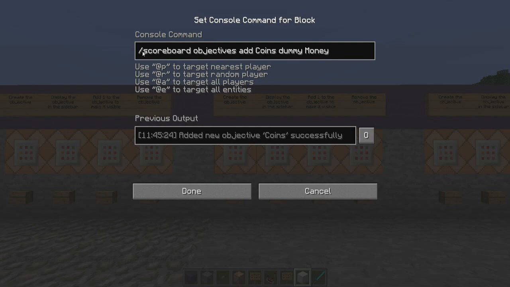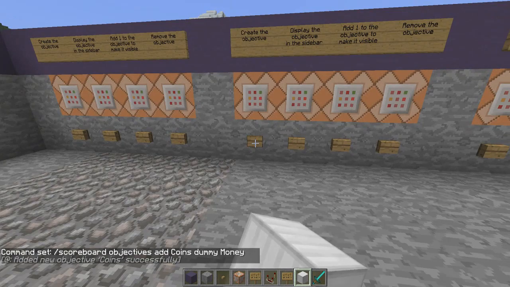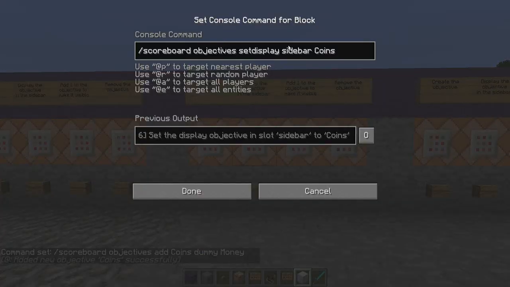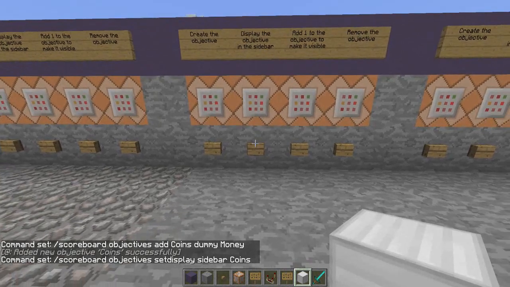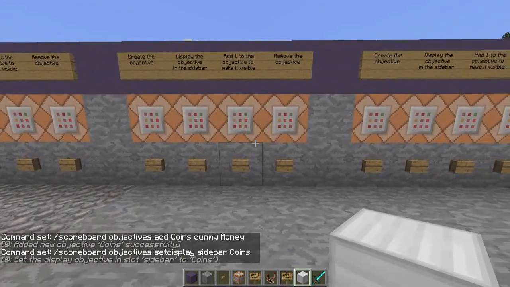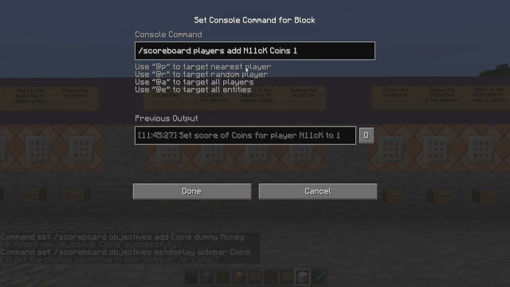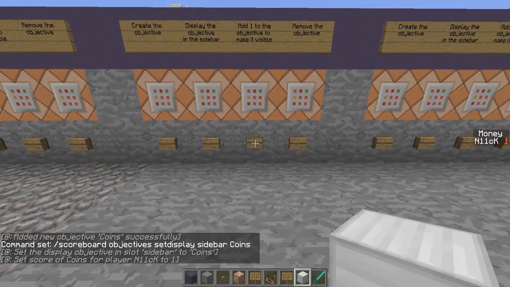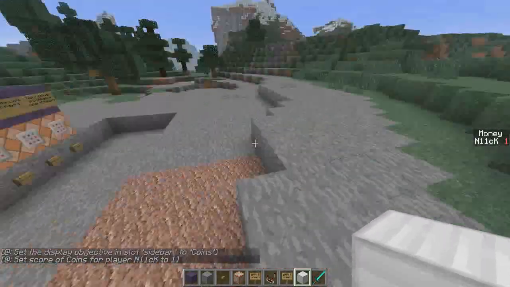So what we're going to do is scoreboard objectives. We're going to add an objective again, named coins this time. It's going to be a dummy, which is the type, so dummy. It doesn't track anything, and I'm going to call it money on the sidebar right there. So I'm going to add that one. Now once again, the same command, scoreboard objectives setdisplay sidebar, and the name of the objective, coins. Once again, because there's nothing set to it yet, it doesn't show. That's why I'm going to add 1 to that objective. Now you will see on the right, money, Nick, 1.